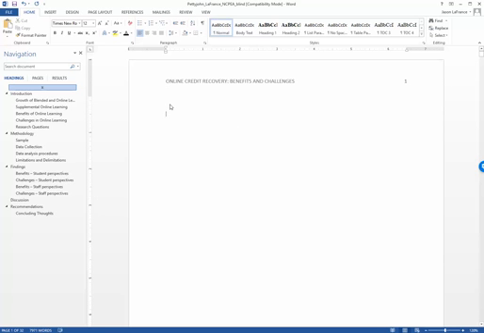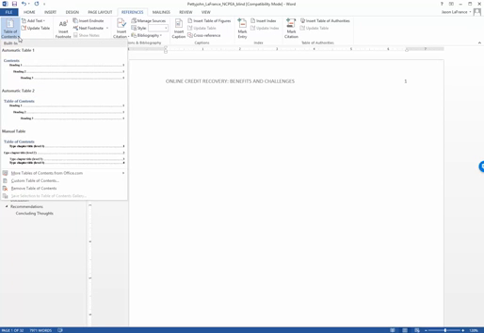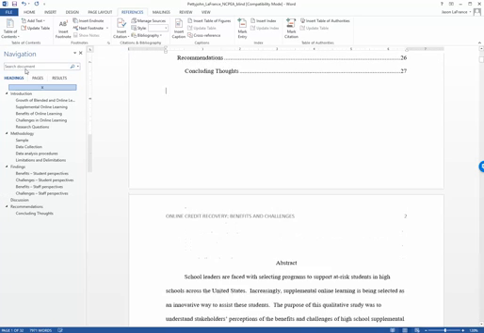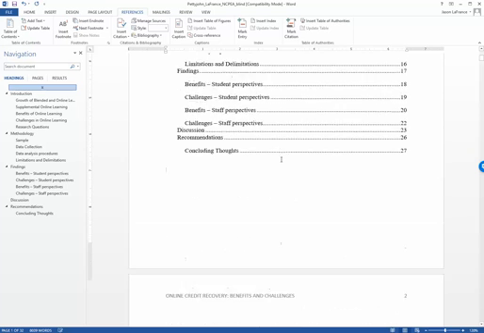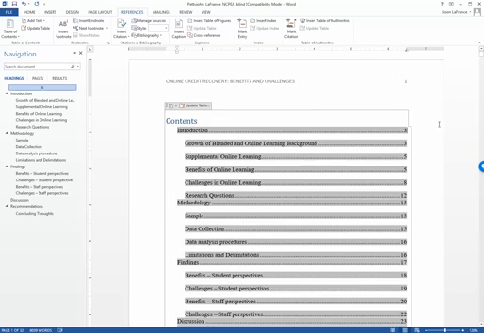So now that I've got my heading levels set, I'm going to go to my References tab. I'm going to go to Table of Contents, and I'm going to choose Automatic Table 1. And you can see what it does is it writes contents, and then it'll use my heading levels that I've set, level 1, level 2, and put the page numbers in for me. And I click it, and there you go. My table of contents is now in.